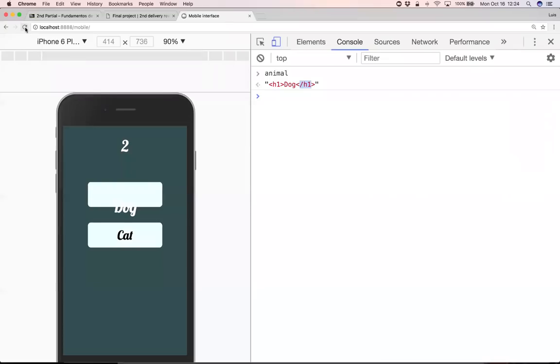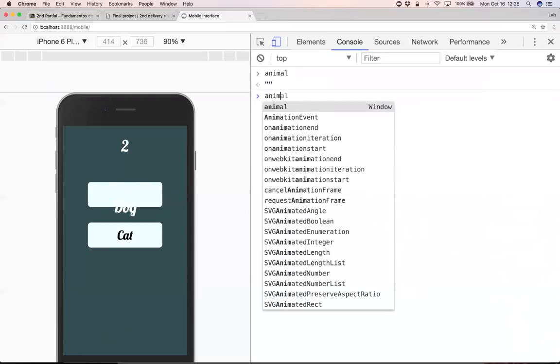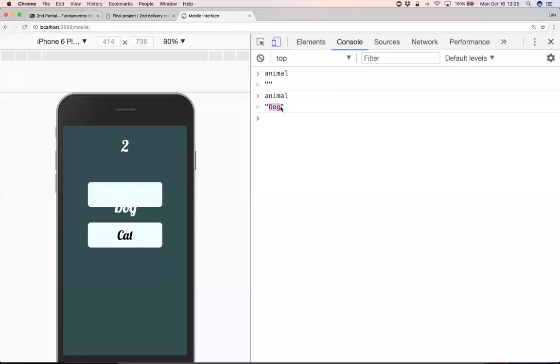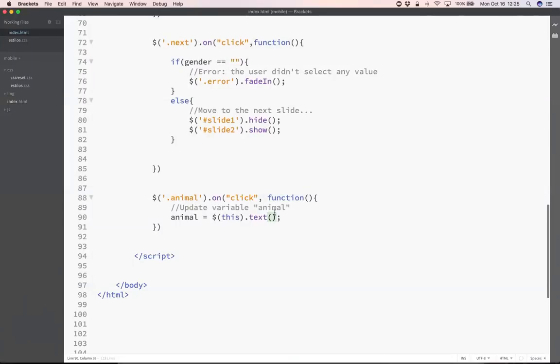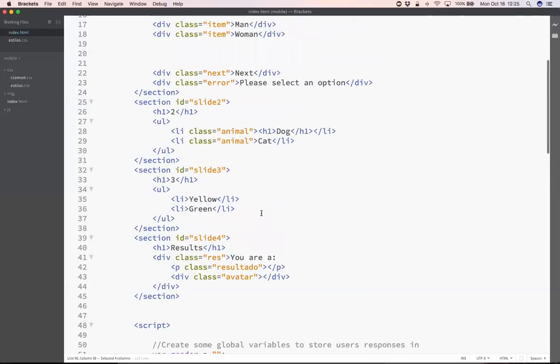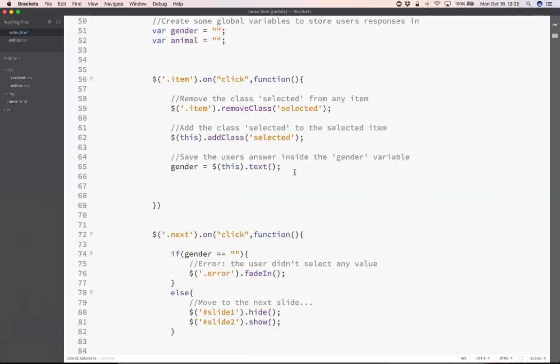I will refresh this web page, just click man, next. If I don't click anything yet, the value of animal is still an empty string, right? But if I click here, now the value of animal is just the text without the heading one, okay? So that's the difference between HTML and text. I will get rid of this H1 so it doesn't break my styles or my design.